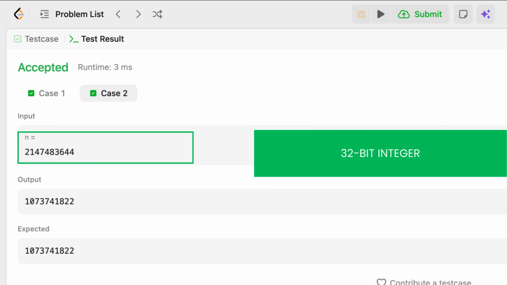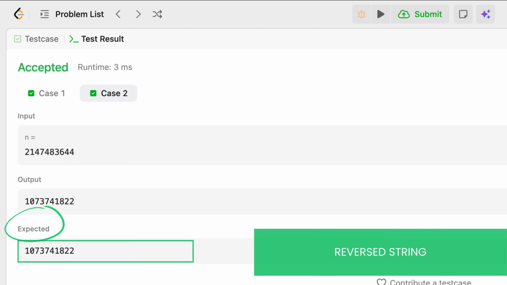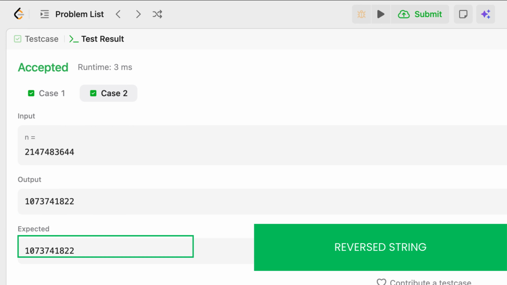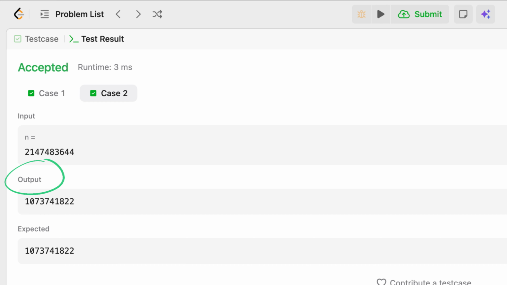Case 2. Now let's try the input 2,147,483,644. Again, we convert it to a 32-bit binary string and flip every bit's position from start to end. The reversed string corresponds to the value 1,073,741,822 when converted back to an integer. And the program outputs 1,073,741,822, exactly the expected result.